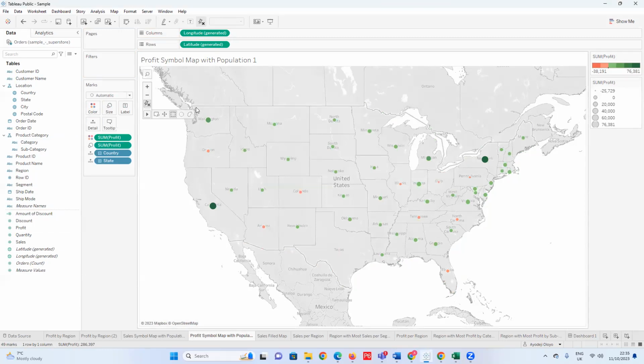This is a symbol, the circle is a symbol. So we are doing a symbol map. I will just bring in the profit, you bring in the profit and put it on size. What it is doing now is giving a size to the symbol, right? So the bigger the size, the more the profit. The smaller the size, the smaller the profit, right?